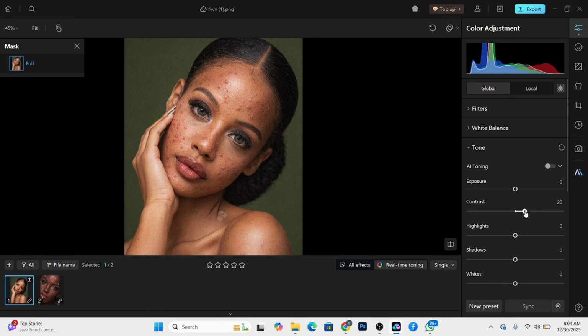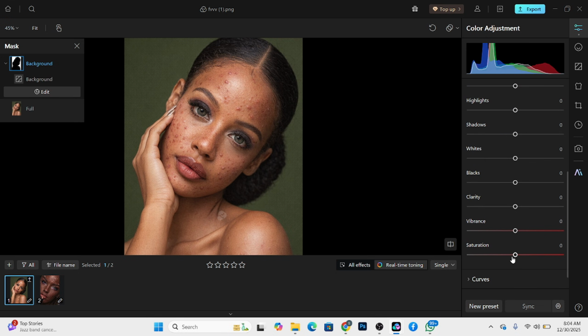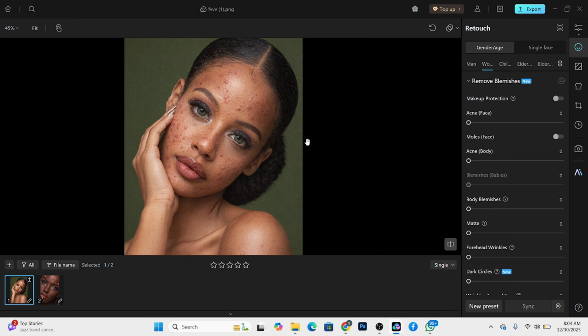Just add that contrast. Then maybe go back to my local, go to background. I want the green to be saturated. Increase the vibrance of the green, maybe somewhere around here. Beautiful. So see the way it was before. See the after. Just these two sliders will move around. You see the picture even came out better.